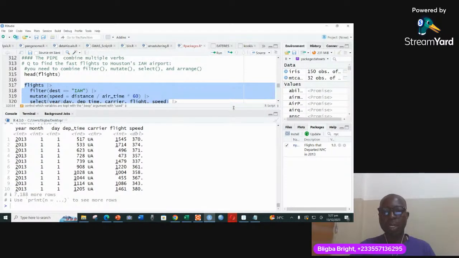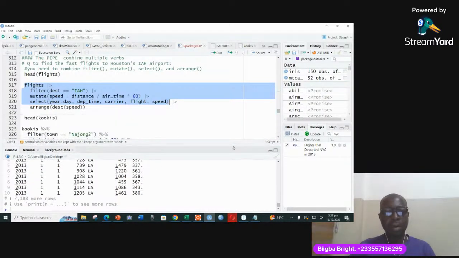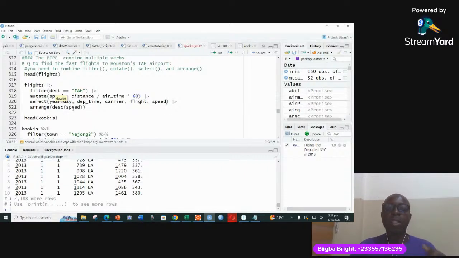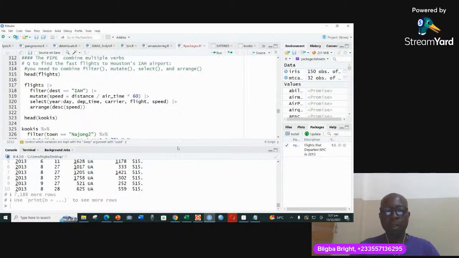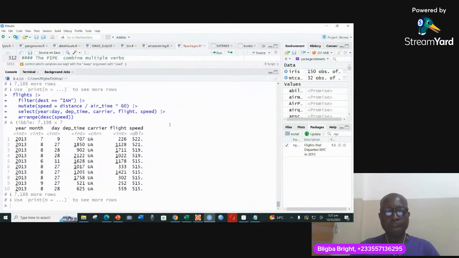And so in that case, to make that easier, we also pipe the whole result into a new function that we call arrange. And how are we arranging it? We are arranging in descending order based on what? Based on speed. The speed is now going to be our new variable. And so we run that and see that we have now arranged in descending order. So we can see that descending order means from highest to lowest.